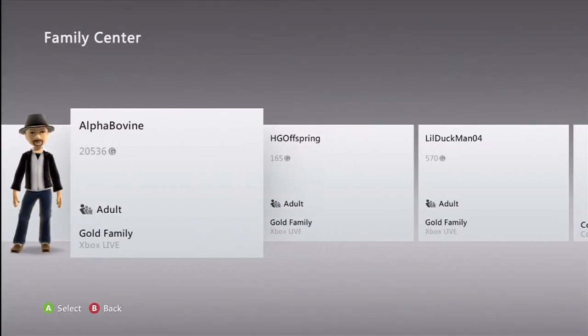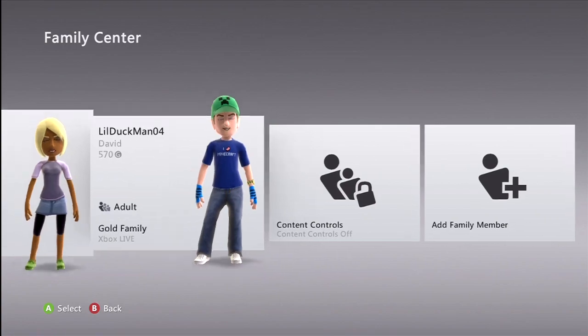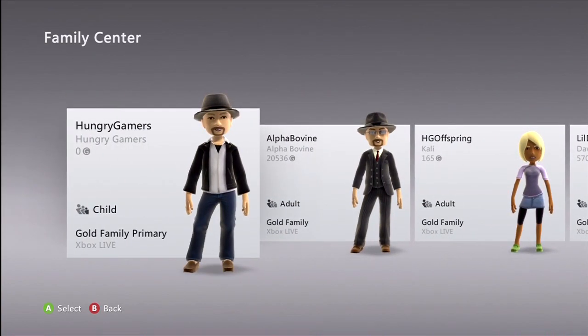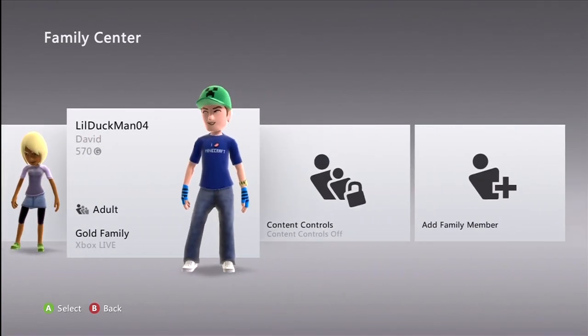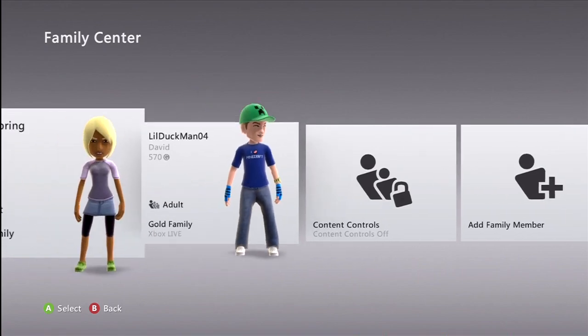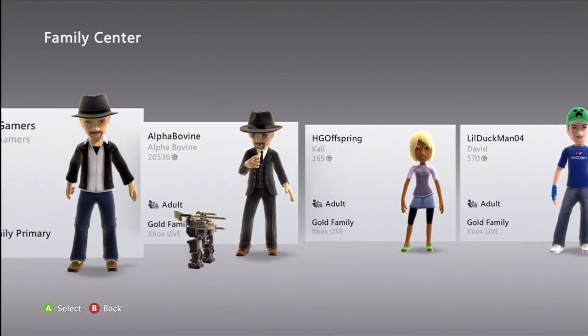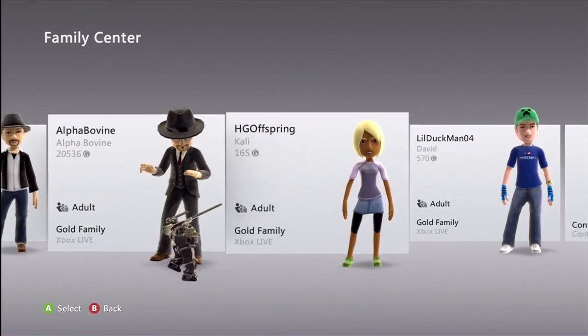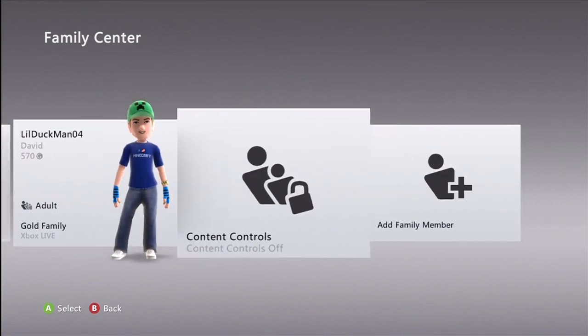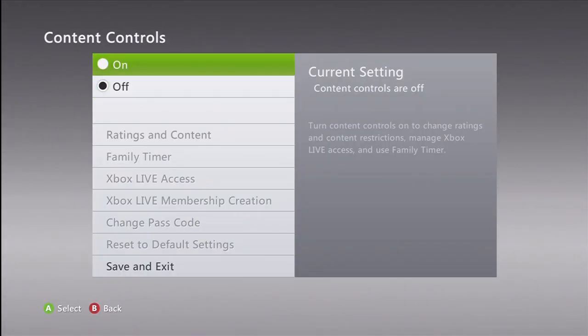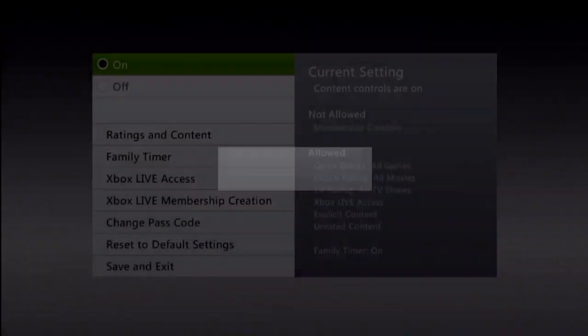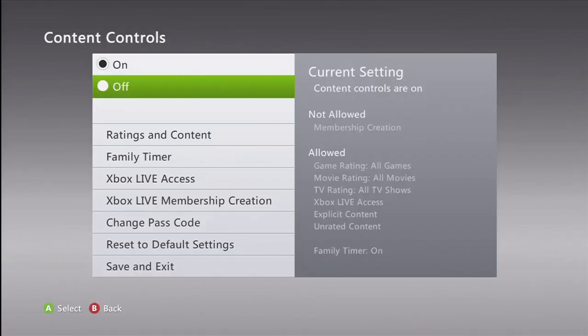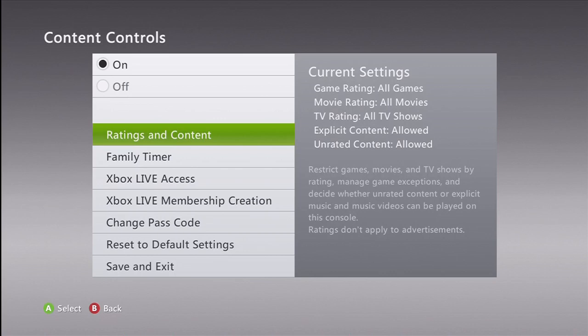Now, if you are in a family pack where you have one head account, in this case it's Hungry Gamers, and then you have three others underneath that, you can control and monitor exactly what each user is doing online at Xbox.com, and you can manage the privacy settings and the content settings for each account individually. So let's go into content controls, and let's first turn that on. Enter our 4-digit passcode if you haven't already set one up, and let's look at ratings and content.